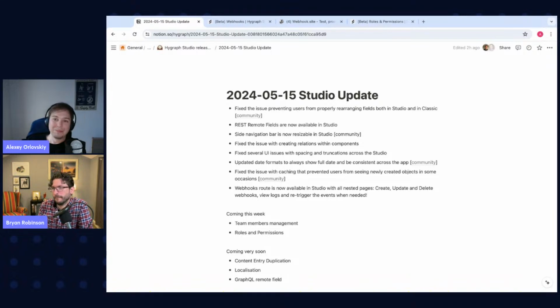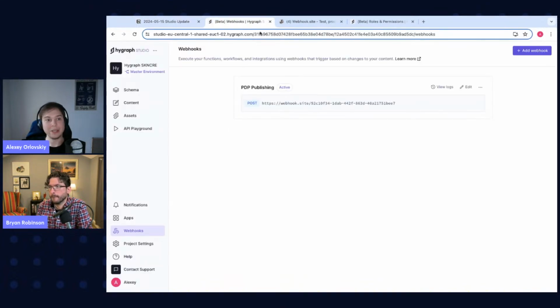And the next one is something that we pushed to live today. It is now open to me and to a few others, but it's also going to be open for everyone tomorrow morning. And it is webhooks. And now we have re-implemented webhooks in Hygraph Studio. So yes, once again, it is not new functionality, but we tried to improve the experience while we were re-implementing this.